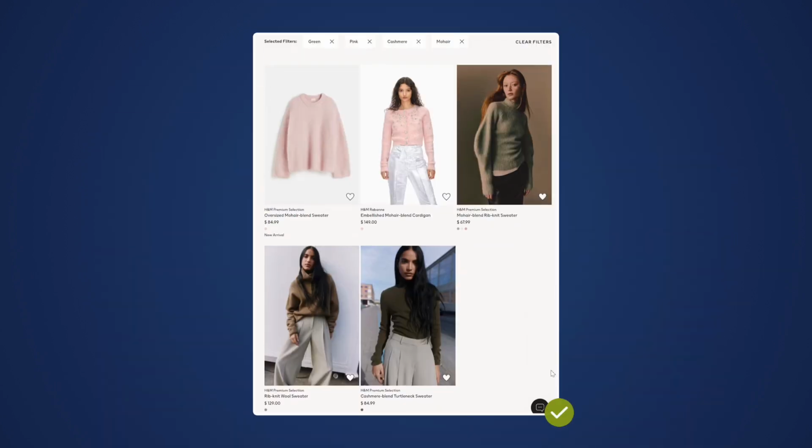H&M uses AND logic for filter types and OR logic for filter options. So, with the options green and pink from the color type applied, and cashmere and mohair from the material type, the 5 filtered items include both types of fabric and both colors, with no items in other materials or colors.